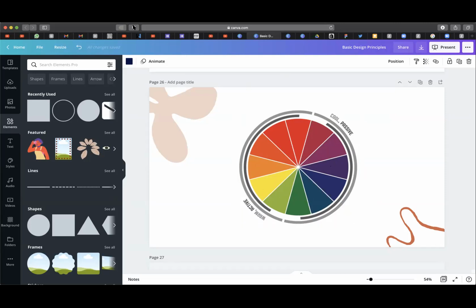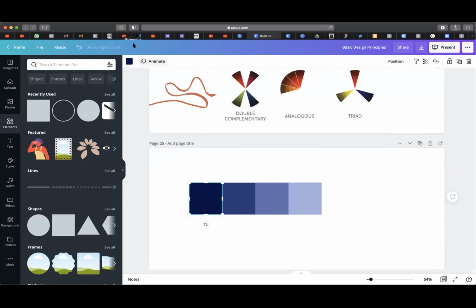Do you get that? Yes. Did you get that? Yes. Right. So that's another way of selecting colors. Okay.